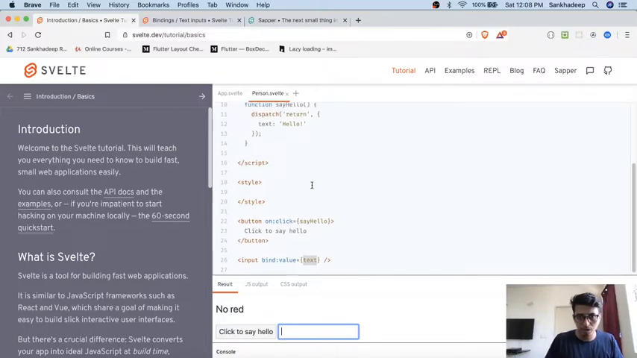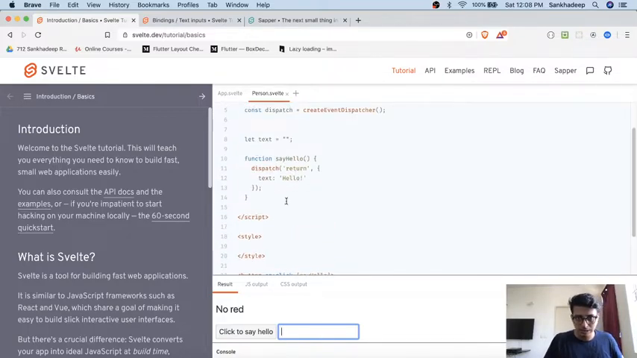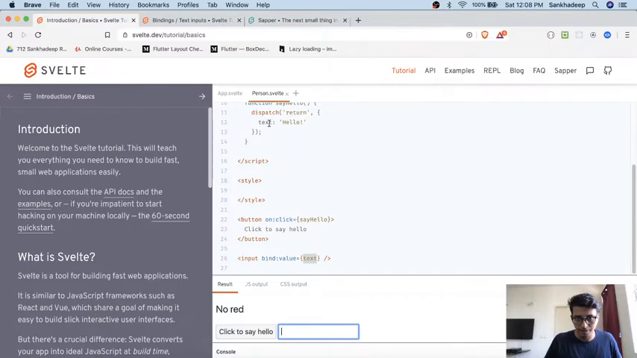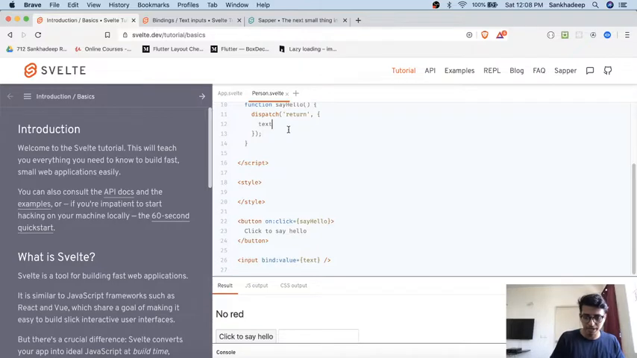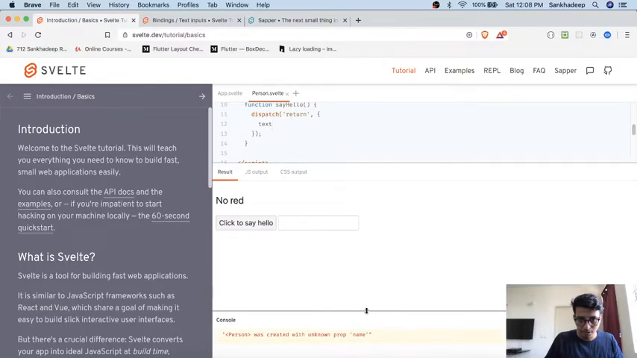Okay, so now I'll just return the text instead of hello. So for that I can just get rid of this entire piece of code. I think, oh, I don't need to save it. I think this should do the trick for us. So instead of writing text colon text, I think this should do it. I haven't tested it yet. Person was created with an unknown prop. I don't know.